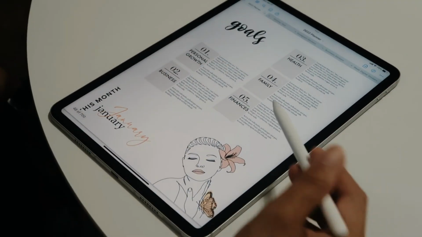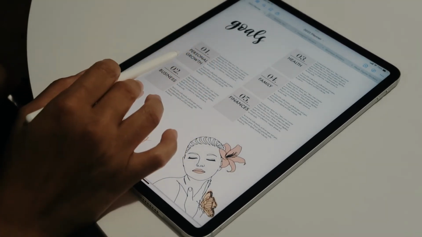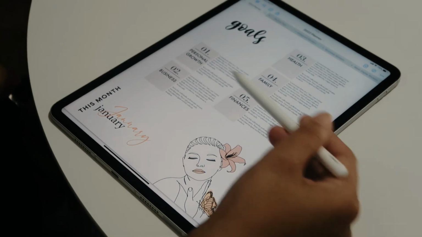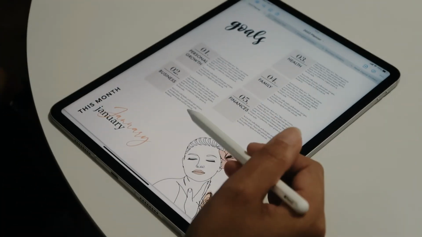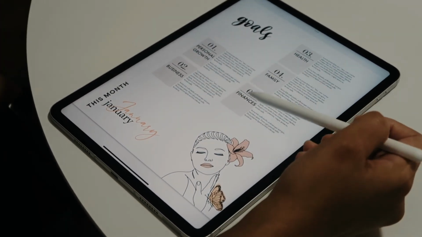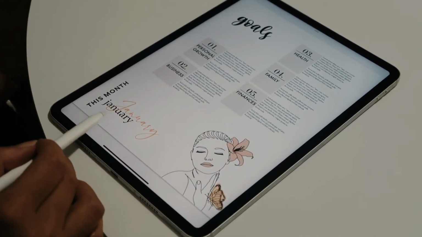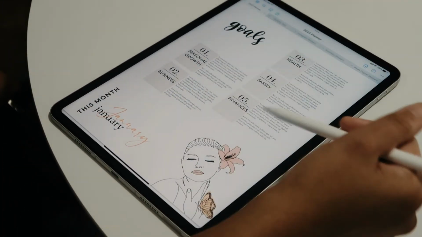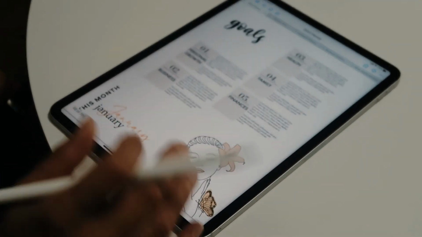This is another freebie. So this you can use every month. You can add, it's going to say goals. And it's going to be blank on these sides. And then you write down whatever your 5 categories are that are important to you. Mine are personal growth, business, health, family, finances. It kind of goes back to my life goals. And then you can just write the month. And then you can just add it to whatever spread you're doing for that month. And this, again, is free.